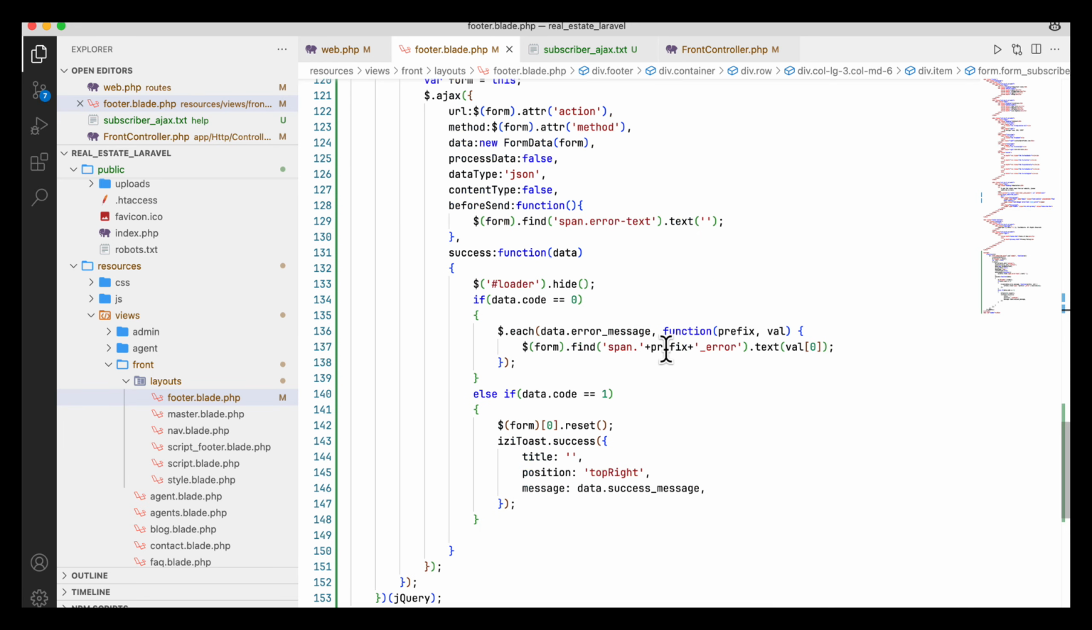In this case, prefix and error means email will be the prefix here, because I have the data in my hand. So email underscore error will come here. So it is searching for span, or if you want, you can directly call email underscore error, that is also okay. So dot text equals value of 0. The error text that I receive from here, I will send it here as value of 0. If data.code equals 1, that means it is successful, then I will reset the form and send a success message here.